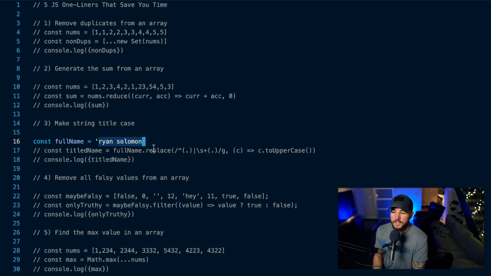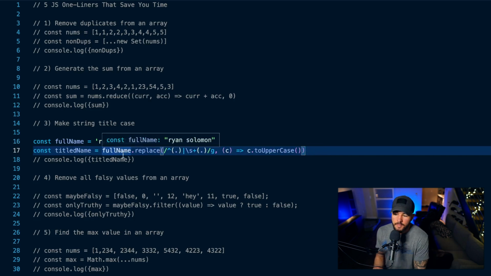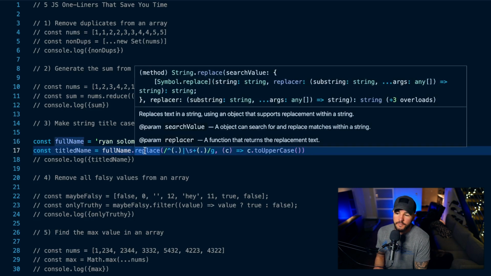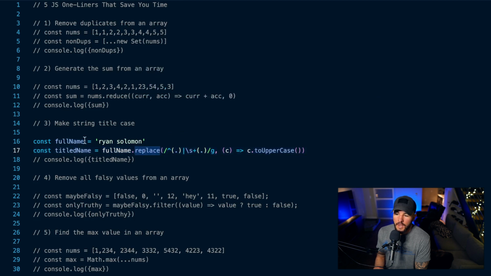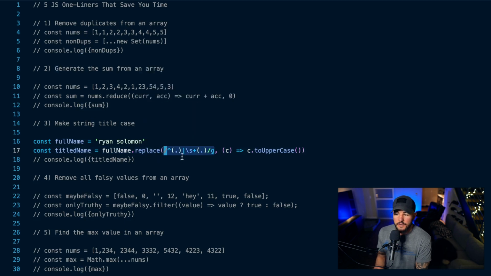You could use something like this. So on line 17, this is my one-liner in which I create a constant called titledName, and then I call the replace method on my fullName, and I pass a regular expression here that is going to match the first character of every word of my string right here. And then as a second argument, I can pass a function of what I want to do to that character. And here I just call the toUpperCase method.